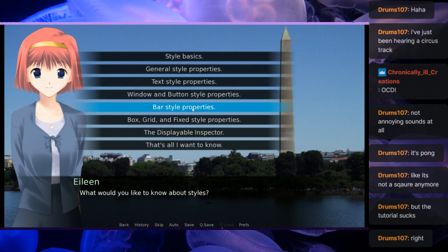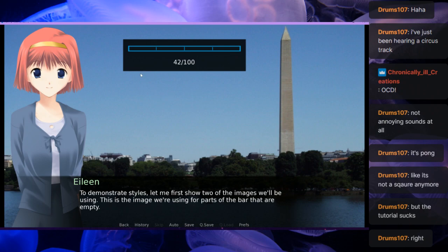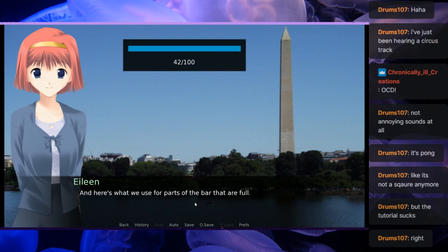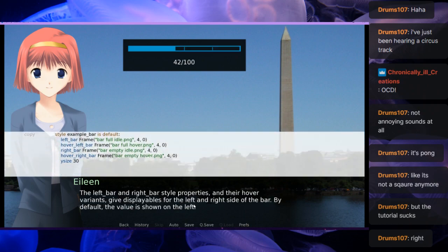Bar style properties. Oh, there's a little health bar. Woo! To demonstrate styles, let me first show two of the images we'll be using. This is the image we're using for parts of the bar that are empty. And here's what we use for parts of the bar that are full. The left bar and right bar style properties and their hover variants give displayables for the left and right side of the bar. By default, the value is shown on the left.